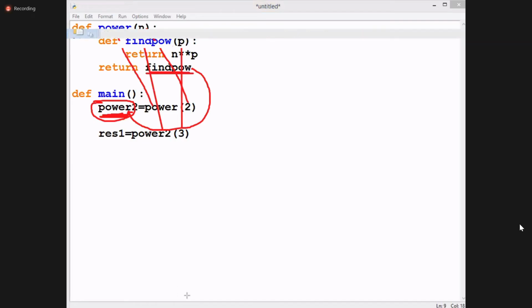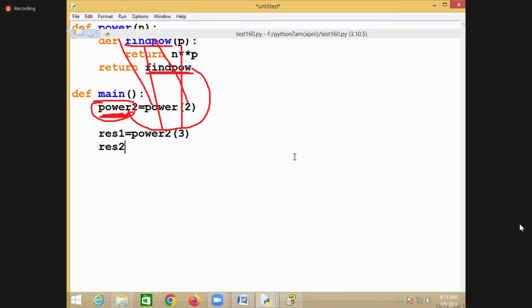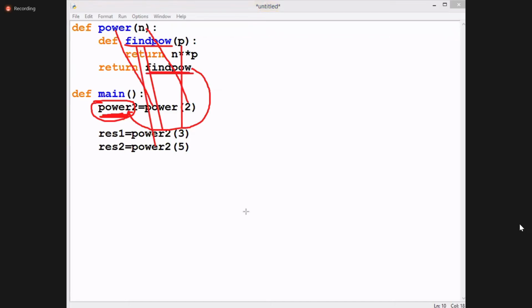So same number. Suppose I want to find out another power. I'll say power 2 of which one? 5. Then it will call which function again? Find power, by sending the value of power as what? 5. So that is nothing but 2 to the power of 5. Getting or not? Okay.